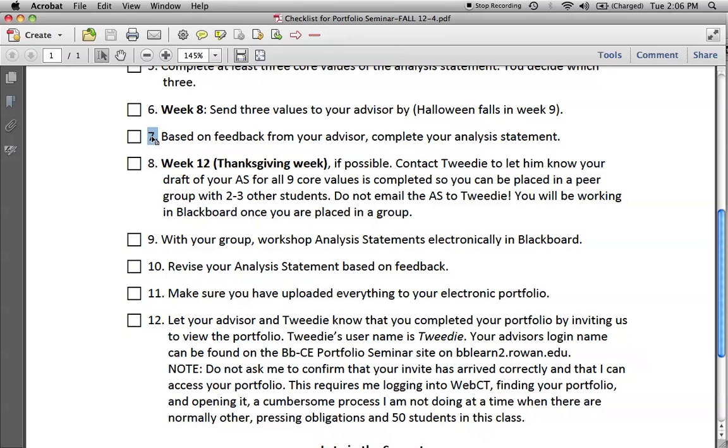You can even start it before you get the feedback, but for step 8, you want to be done with your analysis statement by week 12, which in the fall, again, is around Thanksgiving. Once you've completed the whole analysis statement, and only when you've completed it, contact me to let me know that you are done, and I will place you in a peer group with 2 to 3 other students. Don't email me your analysis statement, as it says. I won't be reading it at this point.